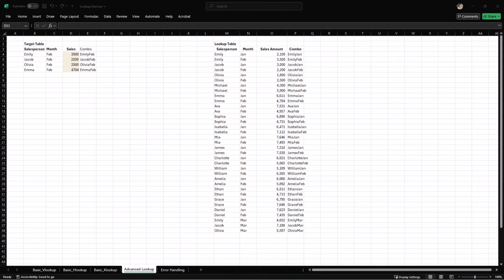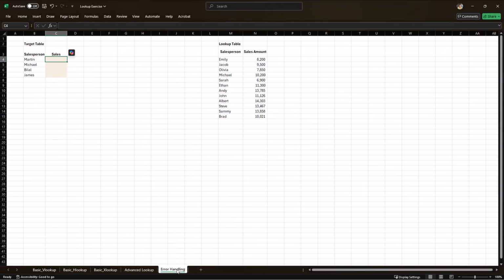Last but not the least, we're going to look into the error handling functions. When using lookup functions, there's always a chance of formulas running into errors. For example, if they don't find the lookup value in the lookup tables. To make your Excel files look clean and professional, it's always recommended to use error handling techniques. Let's go to the next sheet called error handling. I have a similar data set over here.